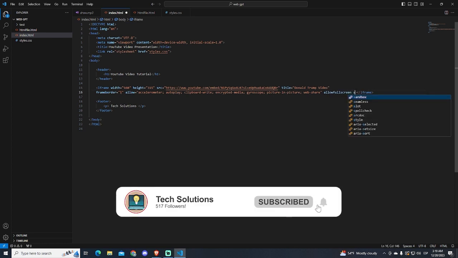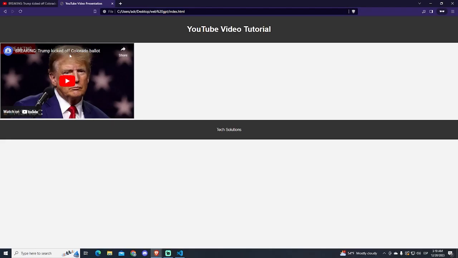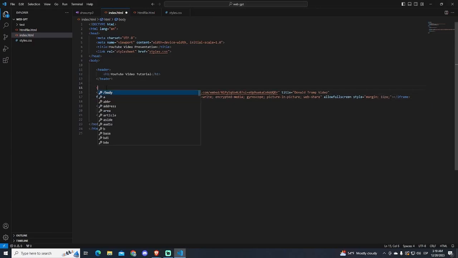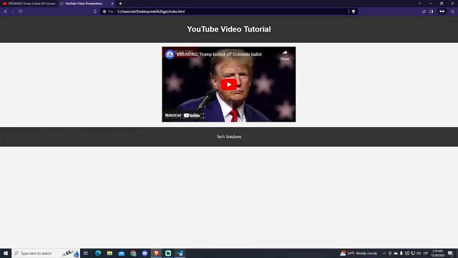Another thing we can do, and it's highly recommended to make it look better, is add some CSS by using style. Just add a style followed by the margin attribute. In my case, I will try 15 pixels. And I will also center the video by using the center tag. Now it looks way better.